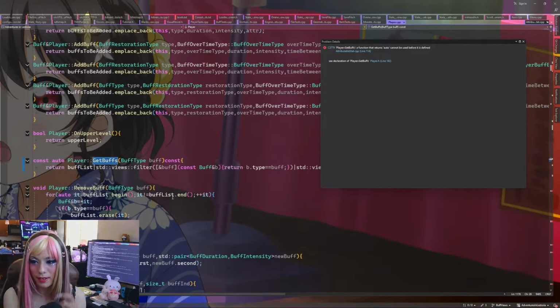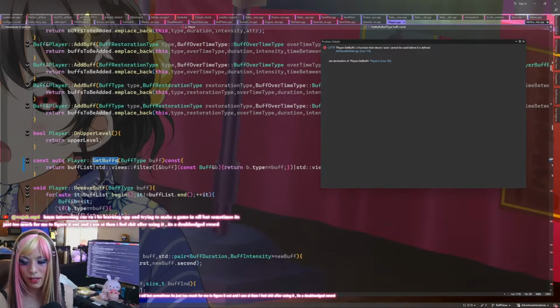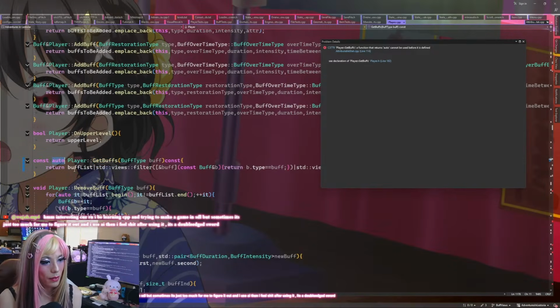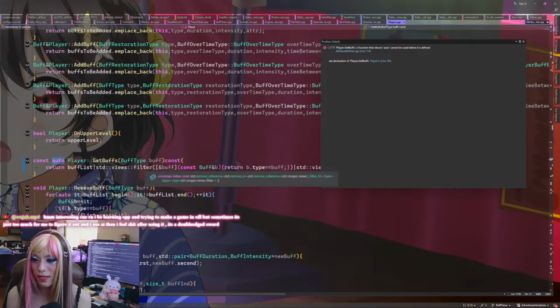I guess it can't deduce what the type is. Let me see. So get buffs is supposed to return a view, but this view, I guess I have to be implicit in here then. How do we get it to deduce this type for us, given this information? Well, buff list should be the type, so it should be expected that buff will come out here. I guess I would need to, like, I mean, I could be explicit with the actual view, but I think that's one of the problems we run into when we use this, is that some things like this get a little tricky.